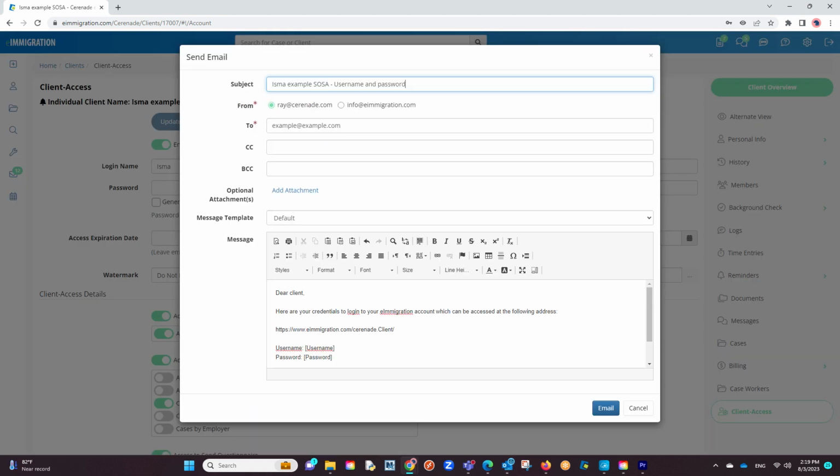From here, a default letter template will appear. You have the option of sending this letter template, but also, please know that you can select a letter template you created via the admin. If going that route, please make sure that you've either input the username and password or have the tag for username and password so the system can send that to the client in the email.